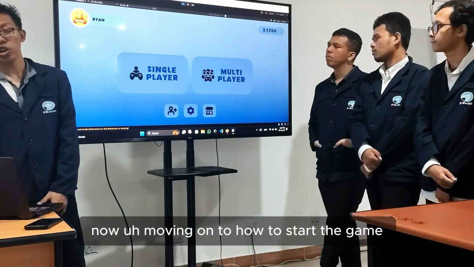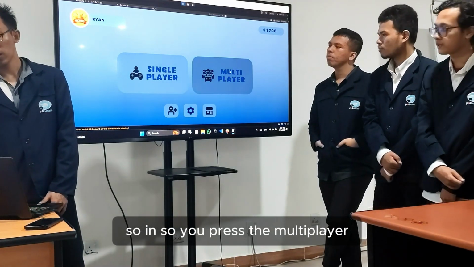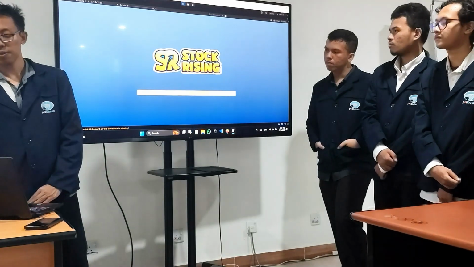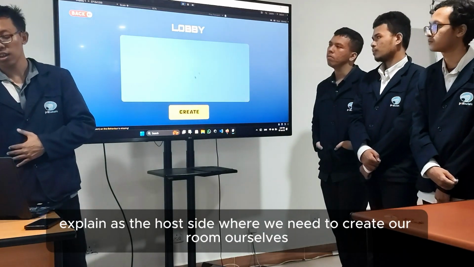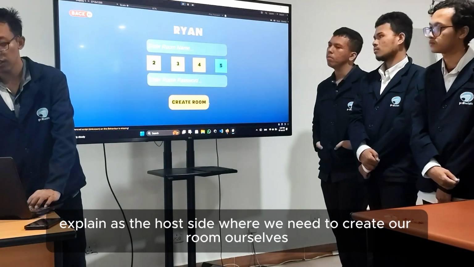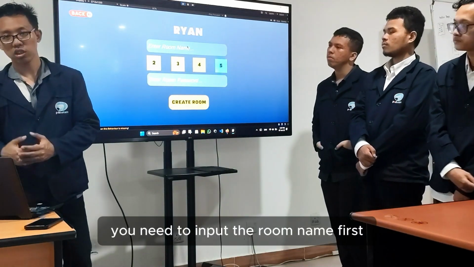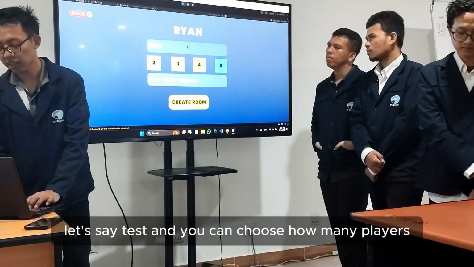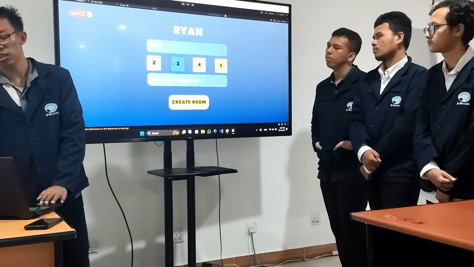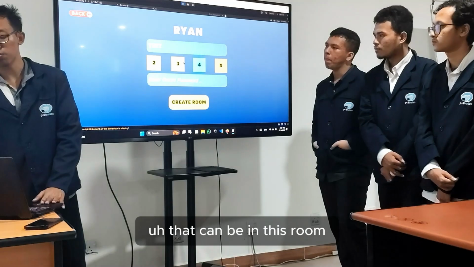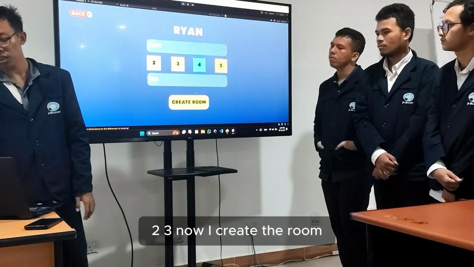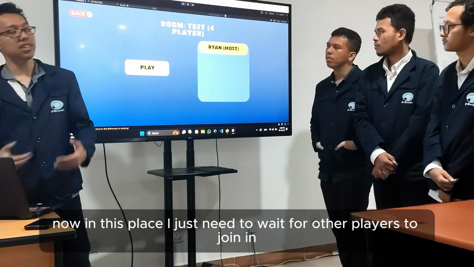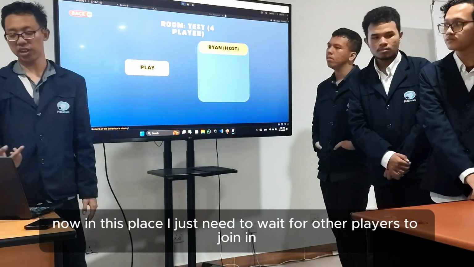Now, moving on to how to start the game. So we press the multiplayer, and here I will explain as the host side, where we need to create our room ourselves. You need to input the room name first. Let's say test, and you can choose how many players can be in this room. Let's say 4, and the password I made 1, 2, 3. Now I create the room. Now in this phase, I just need to wait for other players to join in.